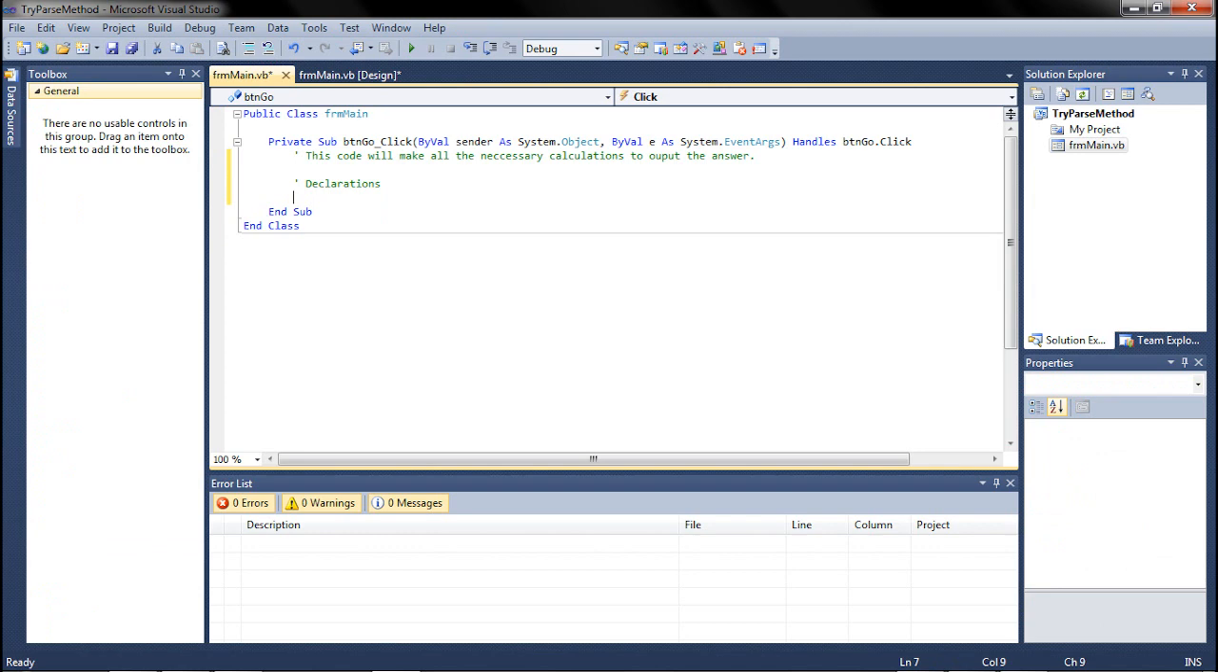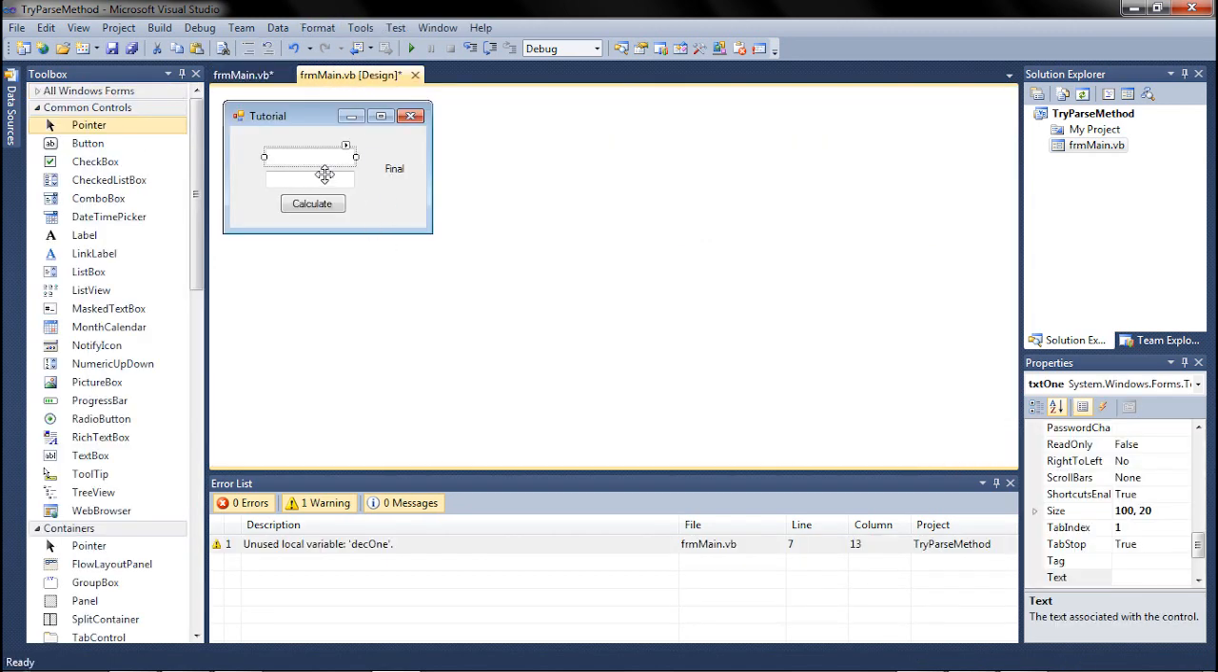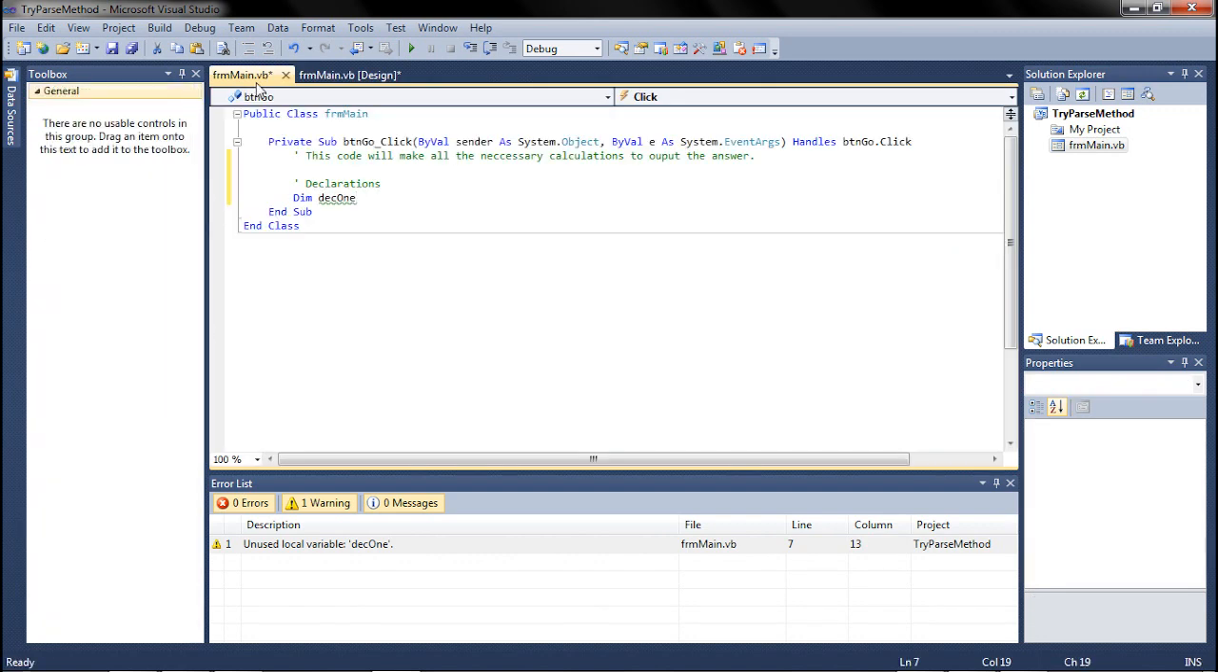So the way we write that is dim, or dimension, space, and then you want to name a variable. So we're going to name dec1 for the number that is going to be in the first text box. And then you want to do as decimal. And DEC right here is going to stand for decimal. There's also INT for integer, which all you need to do is just change them out. So if you write DEC here, you write decimal here. If you write INT here, you write integer here. There's a couple more, but integer and decimal are really the only ones you're going to use. So I'm not going to go too far into that.